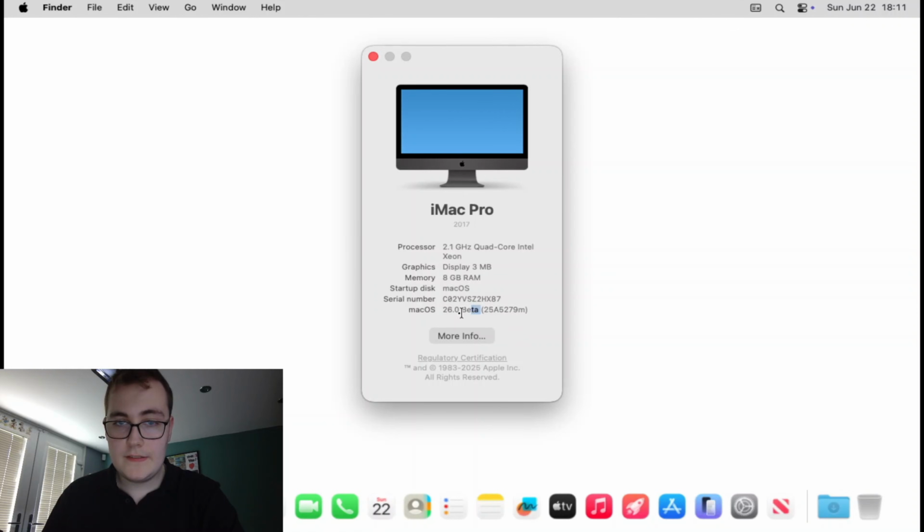You can see we're on 26.0 beta, and that's the beta version there. The display obviously is at 3 megabytes, but it would show you your real, obviously RX 570 in my case, if I didn't have any issues.